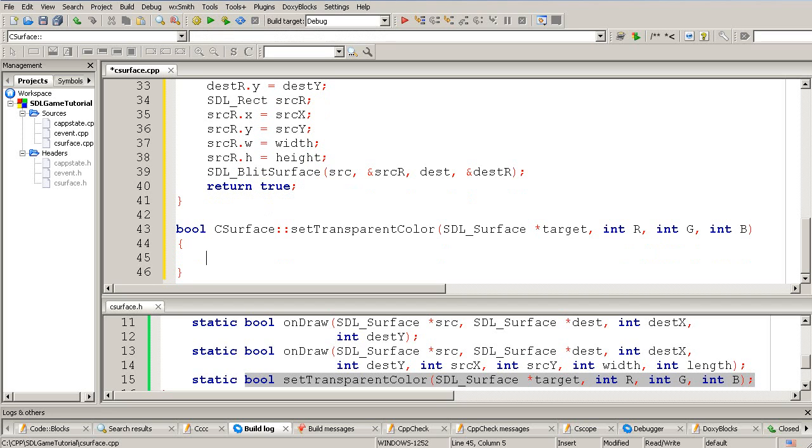So this is the final function in the class, and what it's going to do, as we've discussed earlier, is set the transparent color for this particular surface, and we have our 4 parameters, which are the target surface, and the red, the green, and the blue color to indicate which color we want to set as transparent. Now, as you probably guessed, there is a function in SDL to do exactly that. However, the call to this function is, well, let's just say slightly more convoluted than I like. Let me show you what I mean.